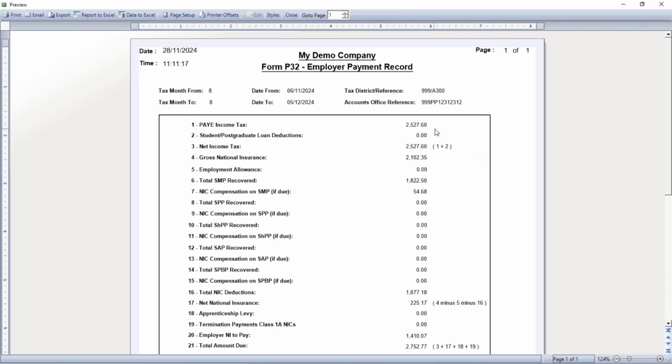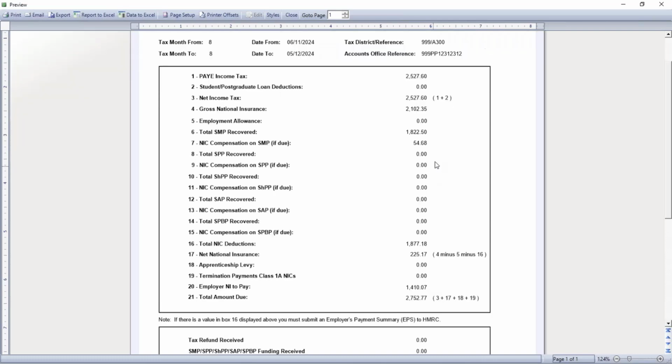So this month we have tax and national insurance to pay across, and those figures were reported in our FPS. We've already claimed all of the employment allowance for this year, so there's nothing further to claim this month. But I do have some statutory payments recovered, as I have processed some statutory maternity pay. So I'm recovering that and the NIC compensation as a small employer.